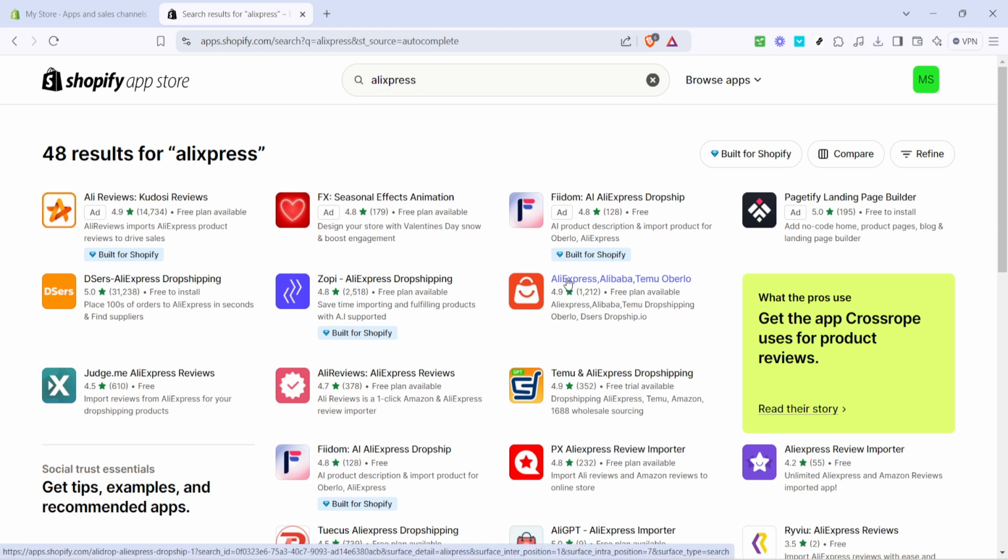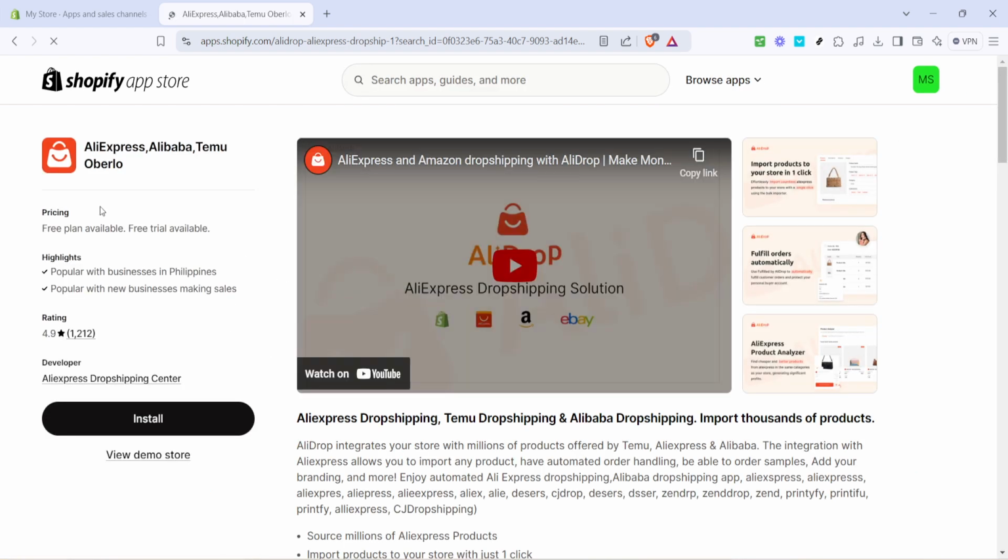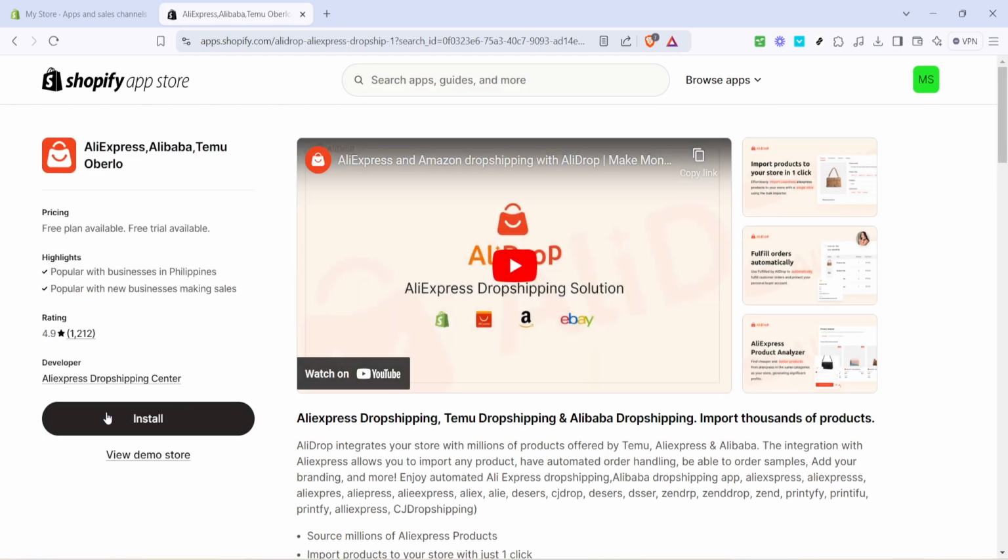Scroll through the list with care to locate the app named Aliexpress, Alibaba, Temu Oberlo. This particular combination is highly effective for managing imports from Aliexpress to your Shopify store, making the dropshipping process seamless. Select this option to proceed.